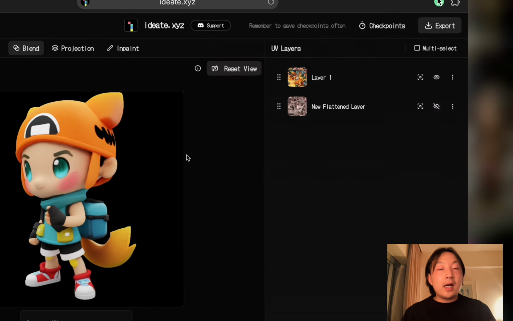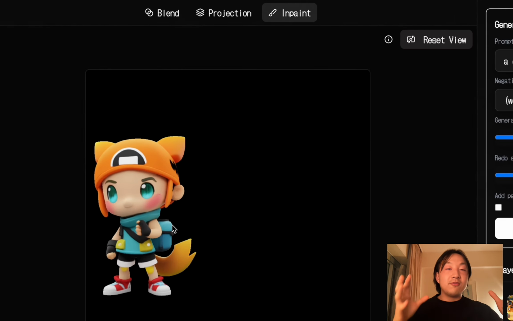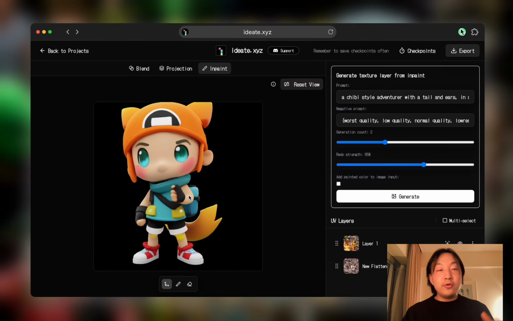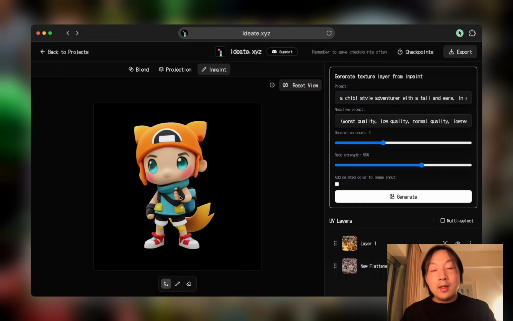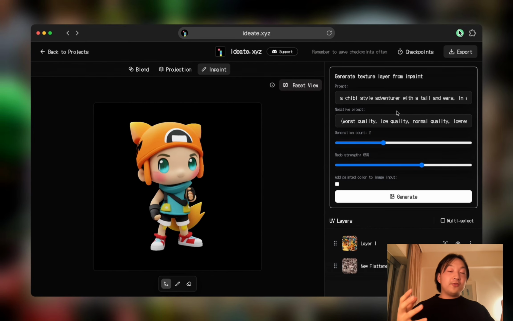So yeah, let's hide these new flattened layers, because that's all you need to know for projection. Let's move on to paint mode. Paint mode is probably the most useful and also the most complex to navigate around. This is where you edit the texture details based on the existing texture layer, the existing texture on the model.